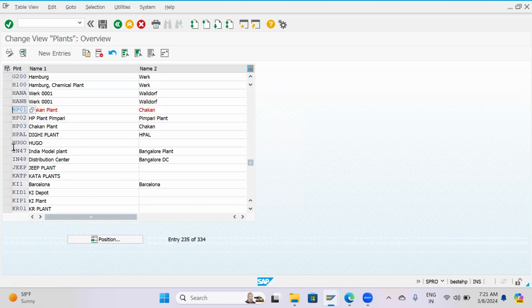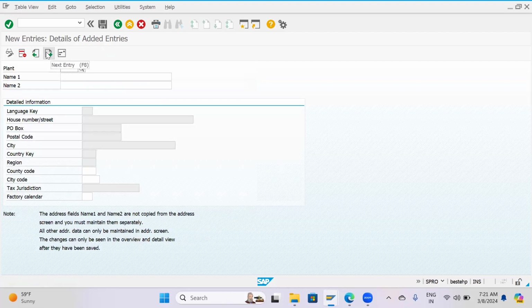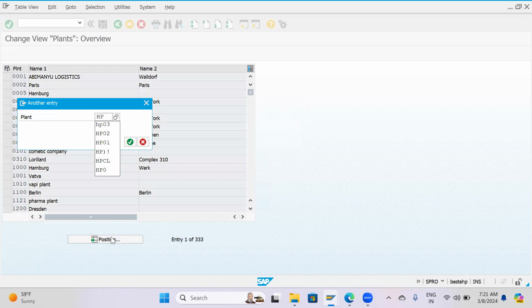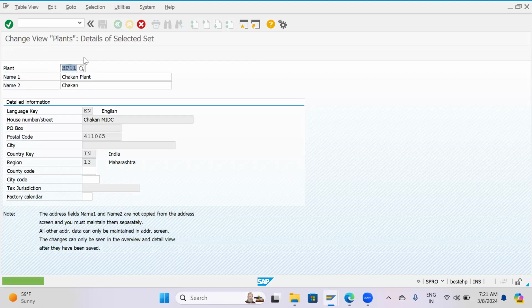मी परत एकदा सांगतो, don't be confused. तुम्ही प्लांट हा क्रिएट करू शकता डायरेक्टली इथून by considering new entries. Clear? The first thing. The second thing is, you just selected the standard, तुम्ही ज्या प्लांट मध्ये डिटेल्स मेंटेन केलेले आहेत, select that plant, copy that plant, HP03.